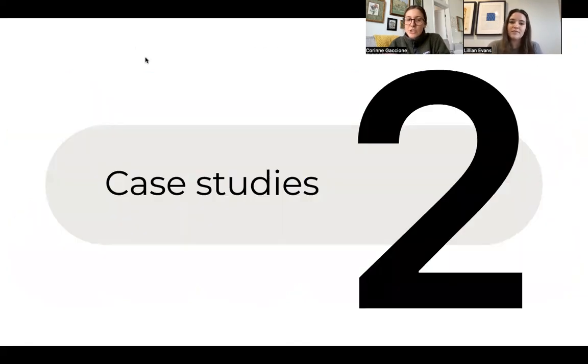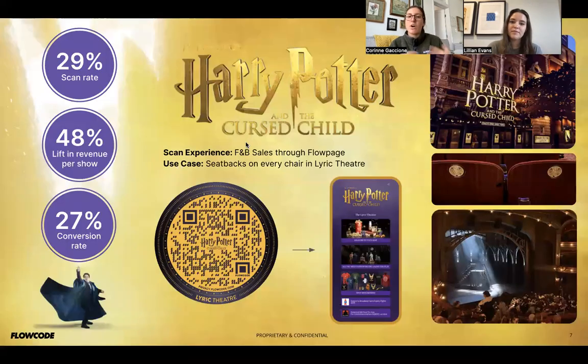Amazing. And now, just going into some case studies. So one of our codes is being used at the Lyric Theater here in New York for Harry Potter and the Cursed Child. You can see that this really enhances the experience for people who attend this show because they're able to order food right from their seat. They're also able to order merchandise. Here on the right is an example of the codes on the backs of the seats. So you don't even have to get up for it.